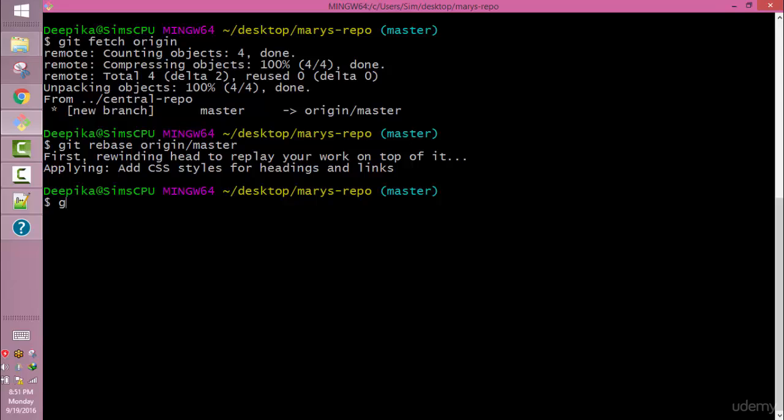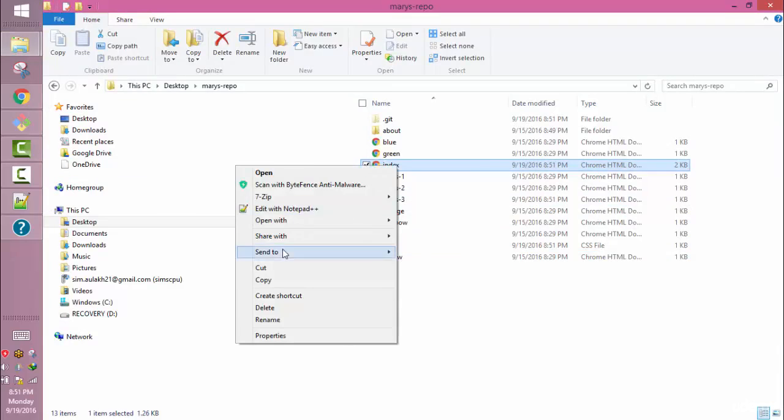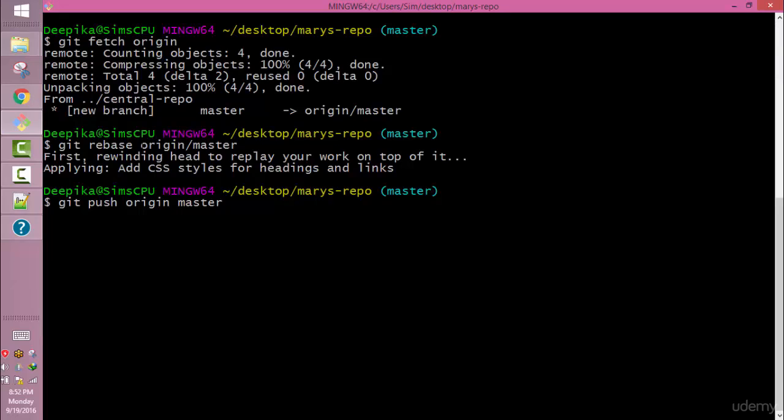Now what I'm going to do is push my changes, whatever I made, into the master branch, which is the origin master branch. So now I'm going to push the changes. Before doing that, you will see that Mary's repository has been updated. She has the news-3 and also she has the link. If you open this particular page in the browser, you're going to see there is a link for the Middle East peace piece, which we added in the last tutorial. Now Mary has that change because we did a rebase on the origin master, and now I have the latest change from the repository.